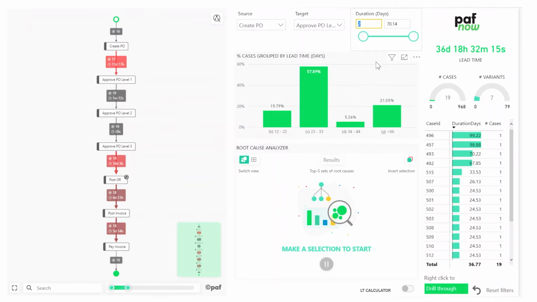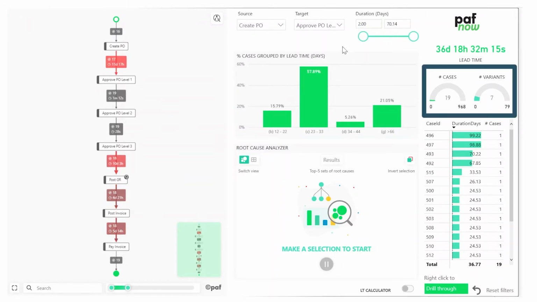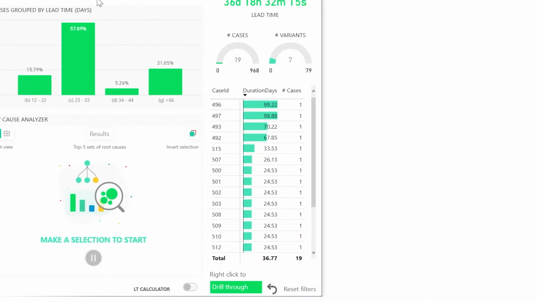Now we can see that we have only 19 cases and 7 variants that took longer than 2 days between Create Purchase Order and Approve PO Level 1. In the table on the right, we can also see how they are distributed. We have 2 cases which took almost 100 days in total. We have 2 cases which took around 70 days, and the rest of them took between 20 and 30 days.